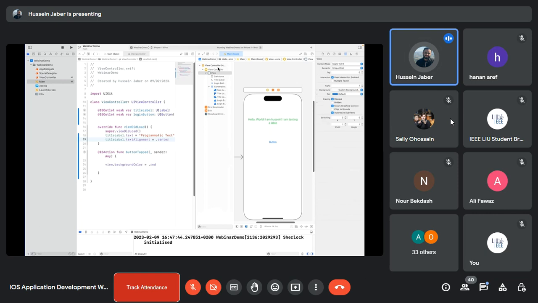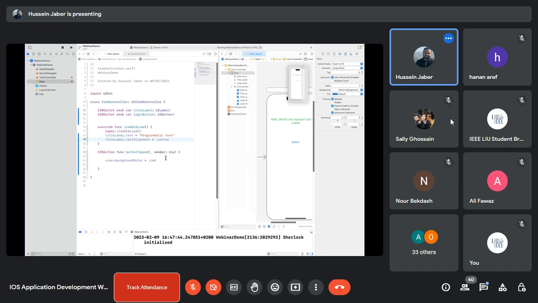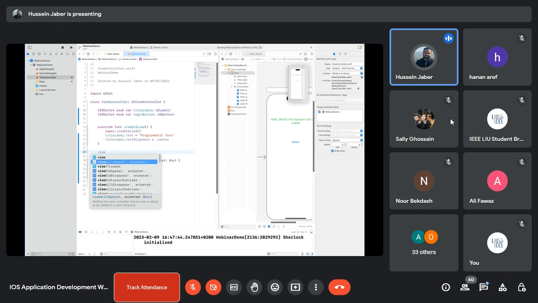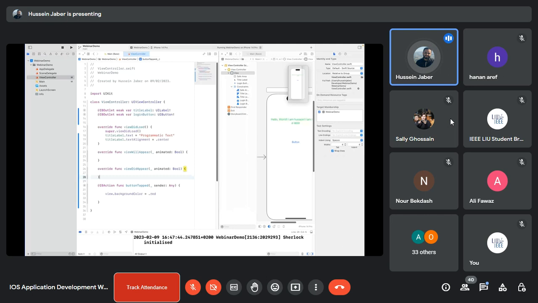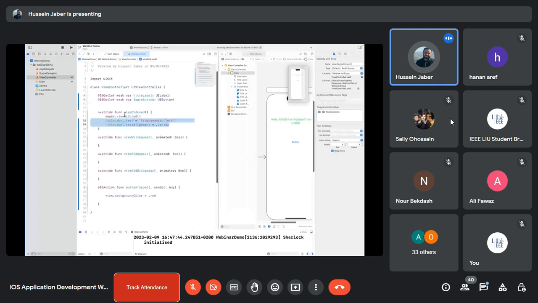So back to the view controller, actually, just a small dive into the life cycle of the controller. So mainly there are a few functions that you inherit from view controller. We almost always use these functions when we want to instantiate a view. This function gets called by the system whenever a view did load. So if you look at the demo here, whenever it loads, it changed the text to programmatic text. So this gets called only one time in the life cycle of the view.